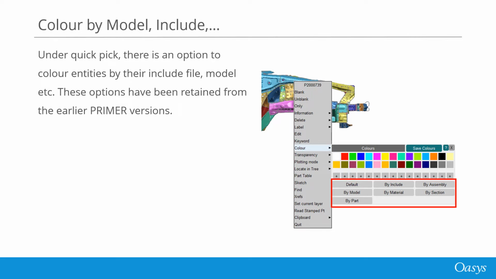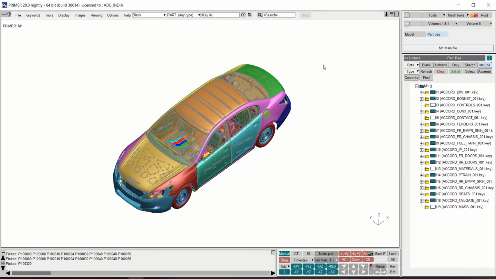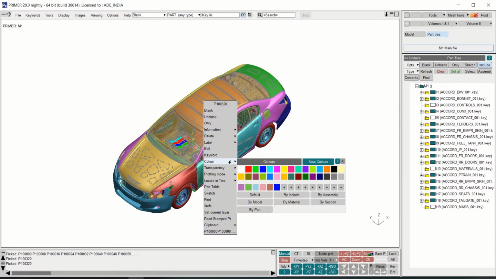Options like color by model and color by include file have been retained from the previous Primer versions. They can be found under the quick pick options. I would like to give a quick demonstration for choosing a color from the new color palette.